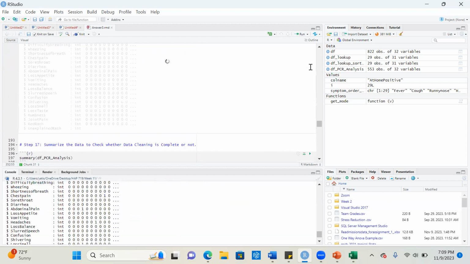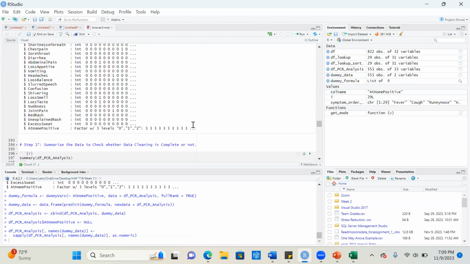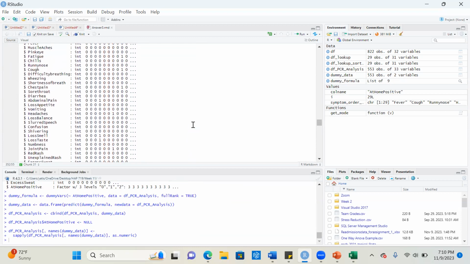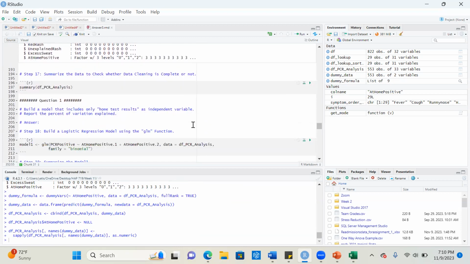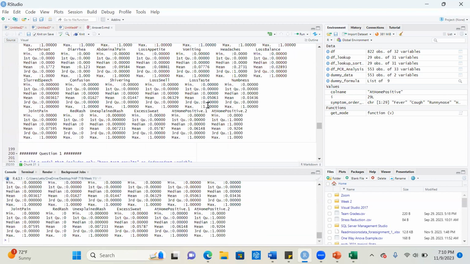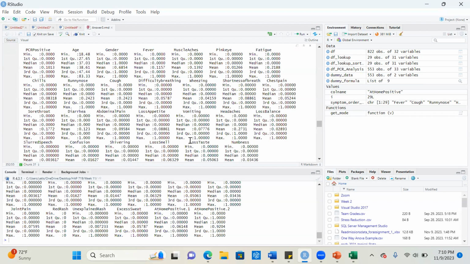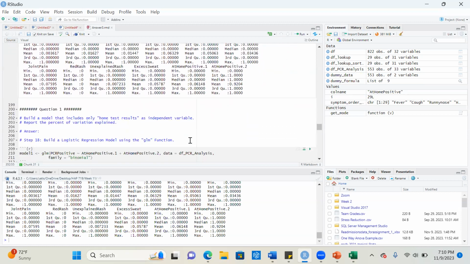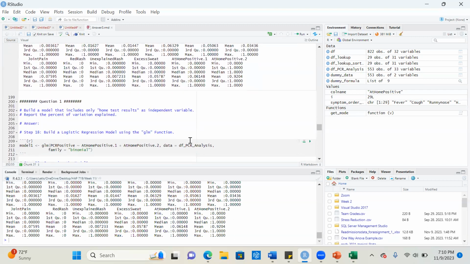So we are going to run this code, and we have changed it to zeros and ones. Now we are going to summarize the data to check if any other data cleaning processes are needed, and it looks good. And now we can move on to the regression analysis to answer the given questions.